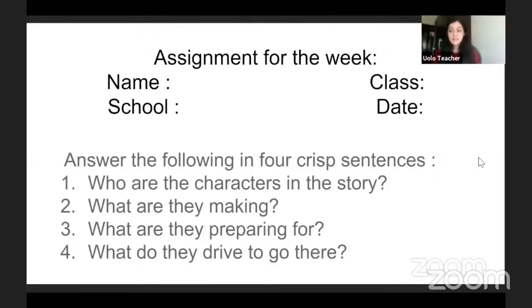Okay, what are they making? What are the characters making? They are busy making something, right? In the beginning of the story, what are they making? What are they preparing for? Some big event is coming. What is that event's name? You need to tell me that. What are they preparing for?